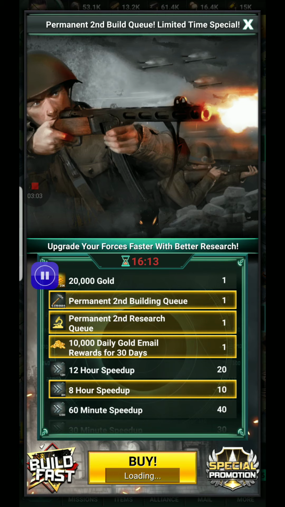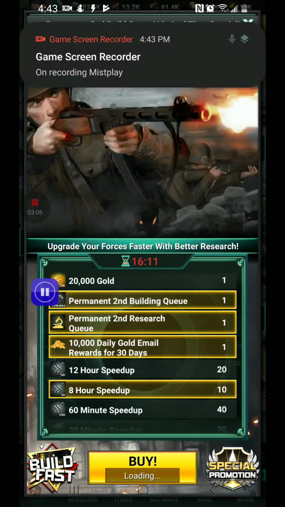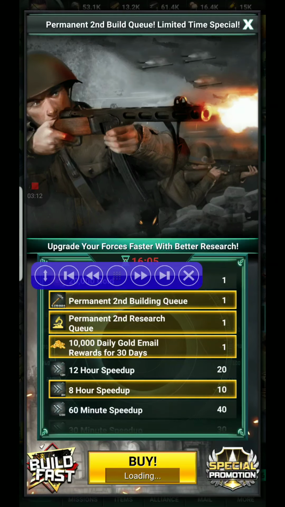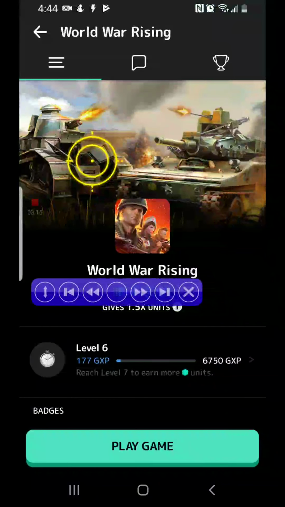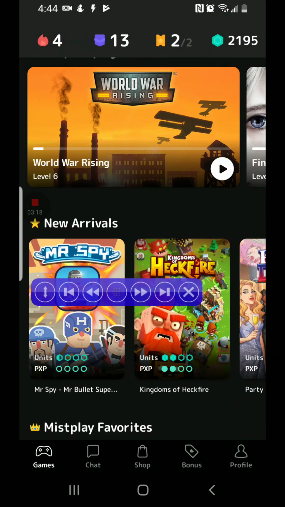So this is how you can get free points, and you can just sit here forever and you'll get points. Like, really, you can leave it on overnight. I haven't gotten any warnings yet for having it, so, yeah, that's that. So if you guys want to get some free Mistplay points, then that's that.